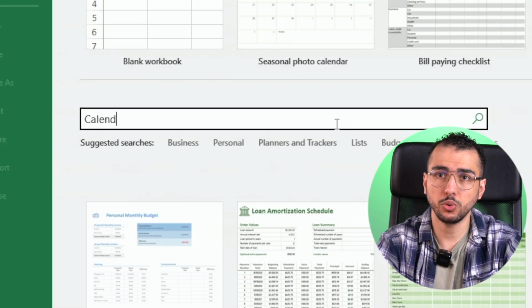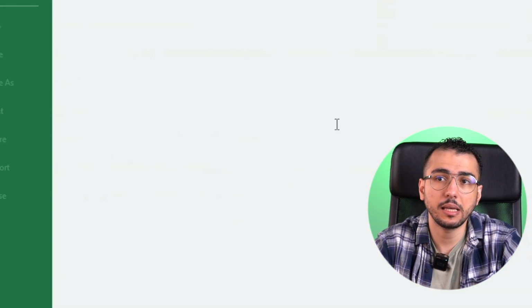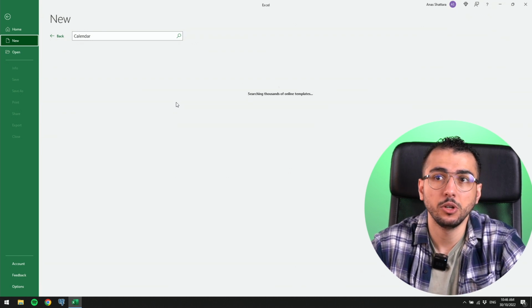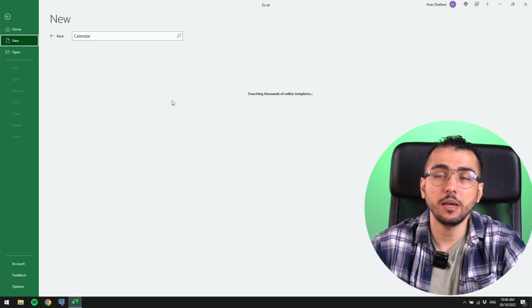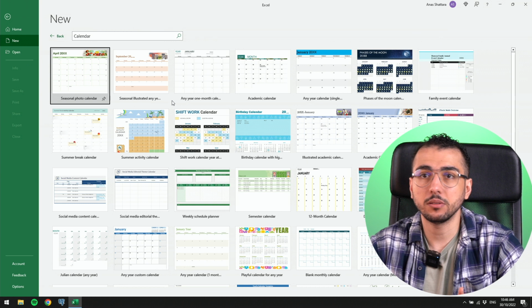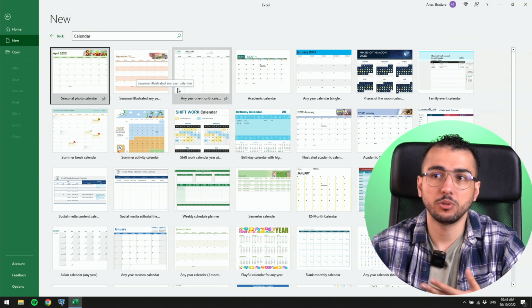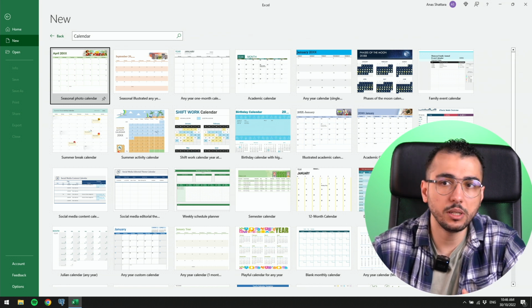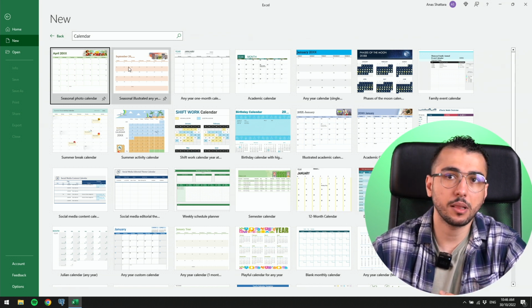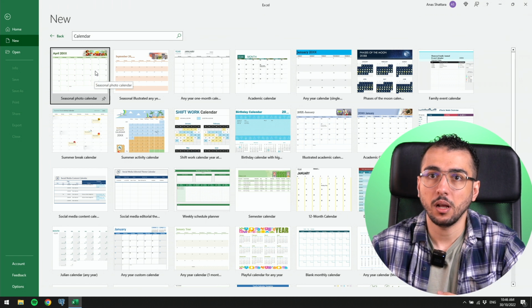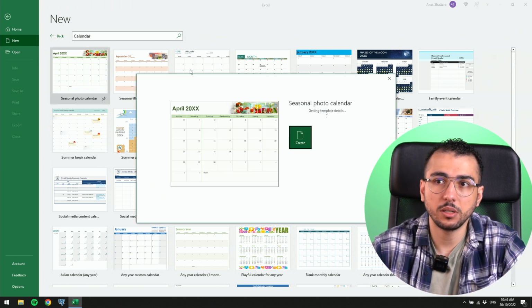Instead of going and building it up and aligning it, I can just start, go to the templates, write calendar, and click enter to search, and I will be able to find pre-made calendars. So depending on the type or the utility, is it going to be a to-do list? Is it going to be a daily or a monthly? I'm just going to be selecting a random one here.